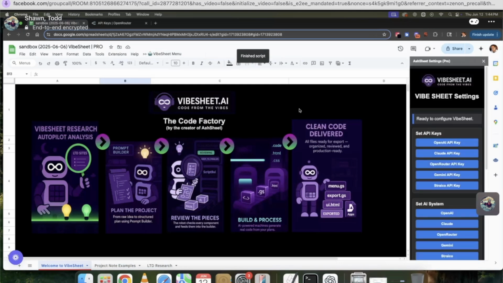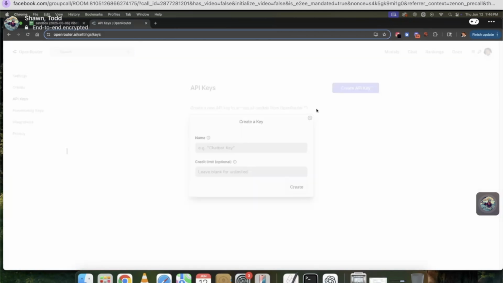And what does that mean? Well, you can go to OpenAI, you can go to OpenRouter, you can also go to Claude, which is Anthropic. You can go to Google's Gemini, and we also have Straco. They all have these keys that you can grab, and it's just random letters and numbers, right? It's a key, they call it.